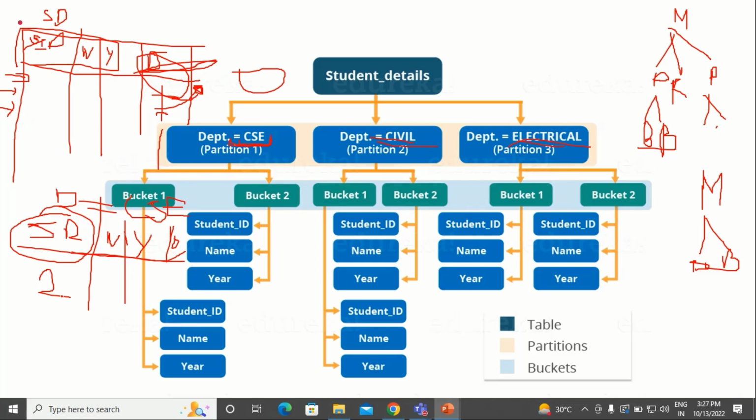There will be a hash function used. The hash function will be such that first you write student ID, modulus the number of buckets you have defined. Suppose I have said 2 buckets, so I'll say student ID modulus 2. Whatever answer you get, that particular row will go to that particular bucket. Suppose I have student ID as 1. So what will it be?